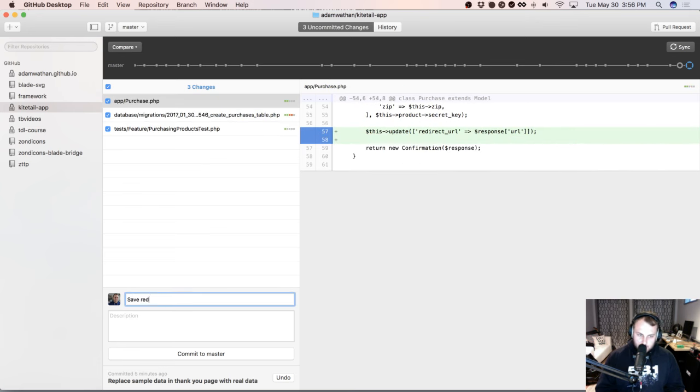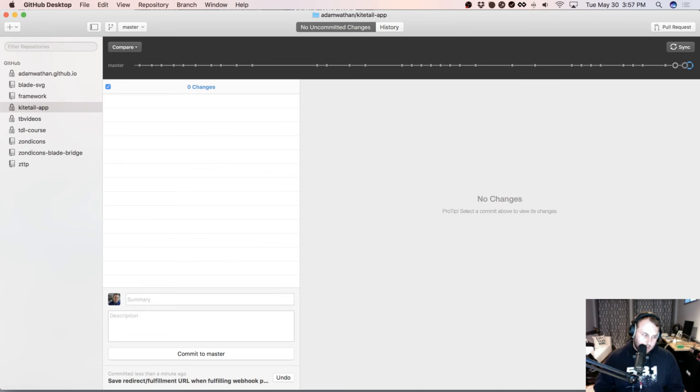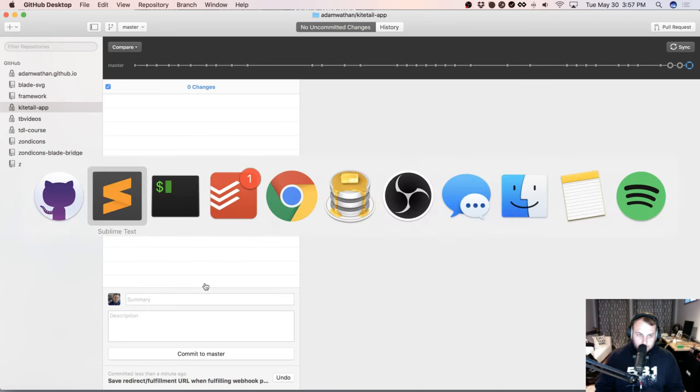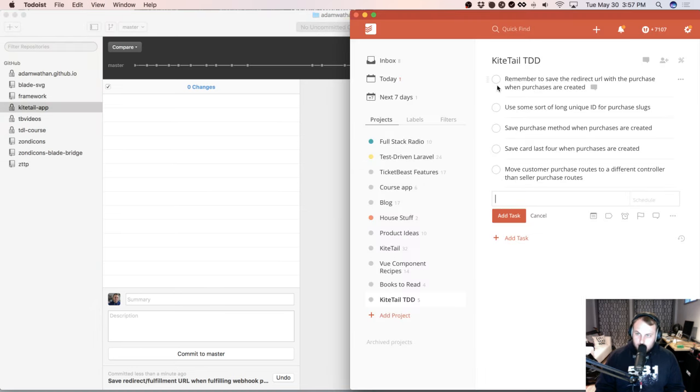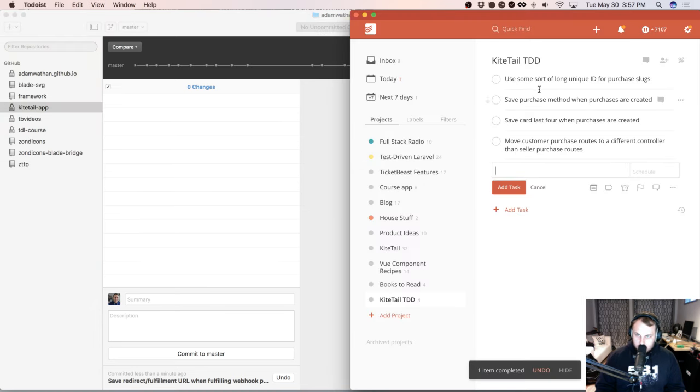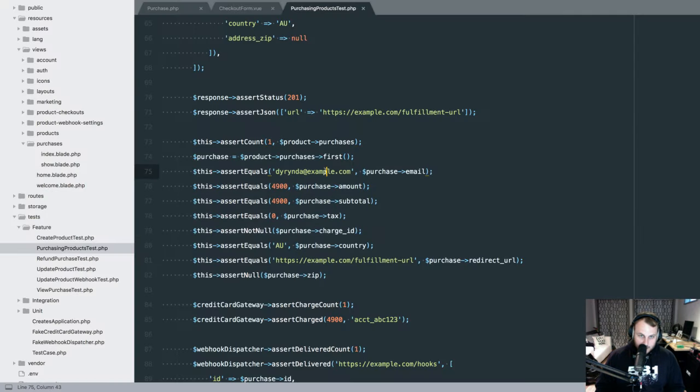Save redirect fulfillment URL when fulfilling webhook purchase. Okay, so that one's done. Save purchase method when purchases are created. So that one's more interesting. I have no idea what we're going to do for that.